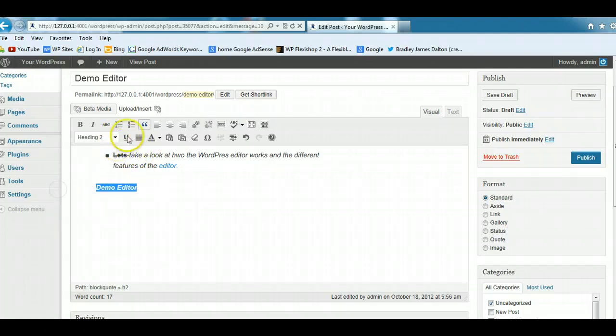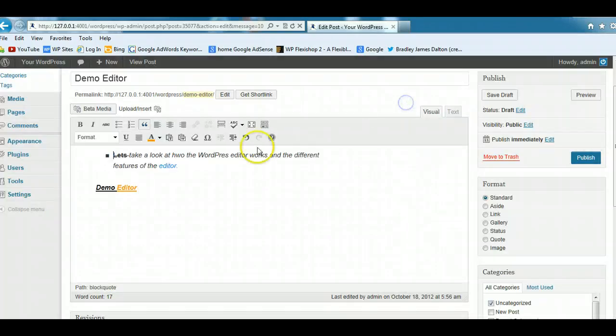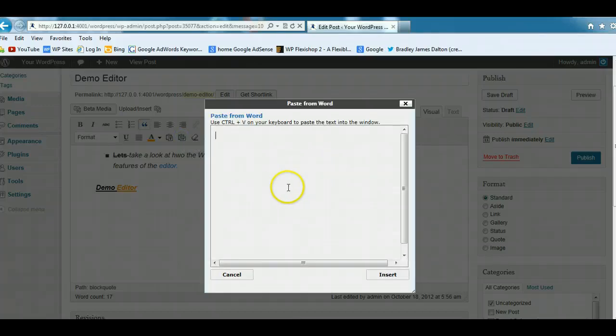You can underline here. You can change the color of the text. There's lots of different colors you can use, so you might want to do that. If you're pasting content from a Word document or from an external source, you can paste it in here, and this will remove all the formatting so it doesn't mess up in your editor, and so it plays nicely with the WordPress editor. And there's one here for Word document as well.